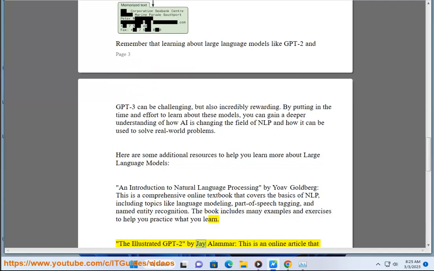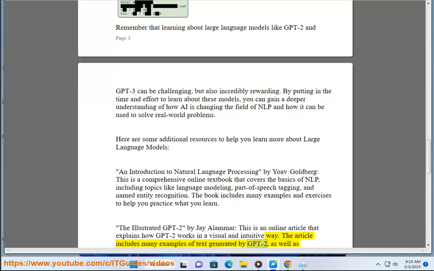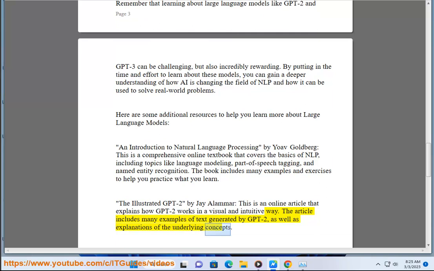The Illustrated GPT-2 by J. Lemmer. This is an online article that explains how GPT-2 works in a visual and intuitive way. The article includes many examples of text generated by GPT-2, as well as explanations of the underlying concepts.